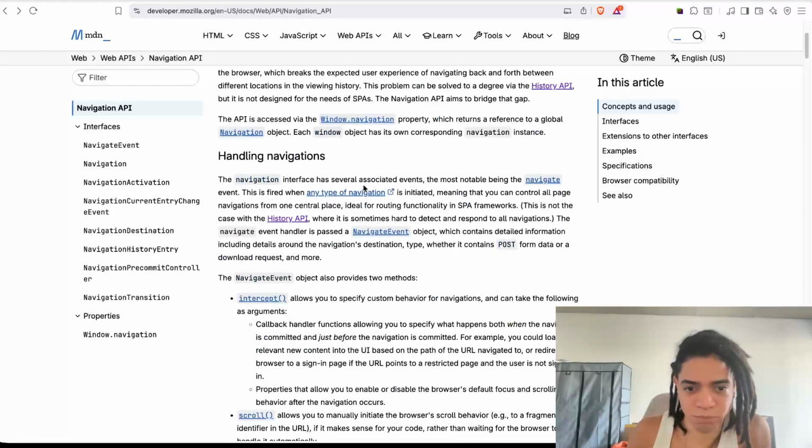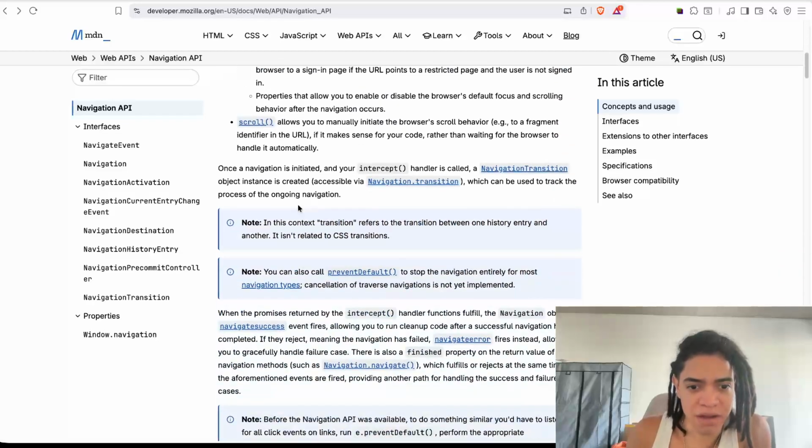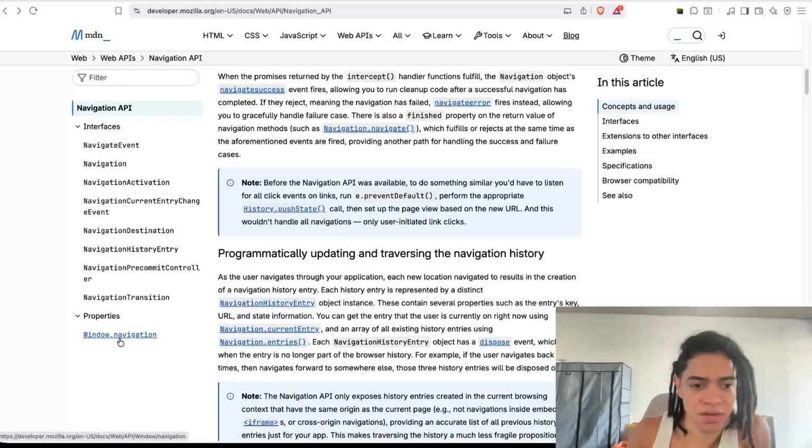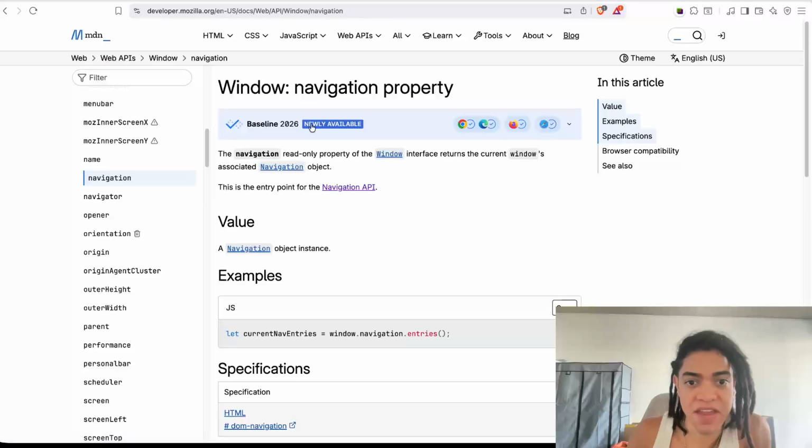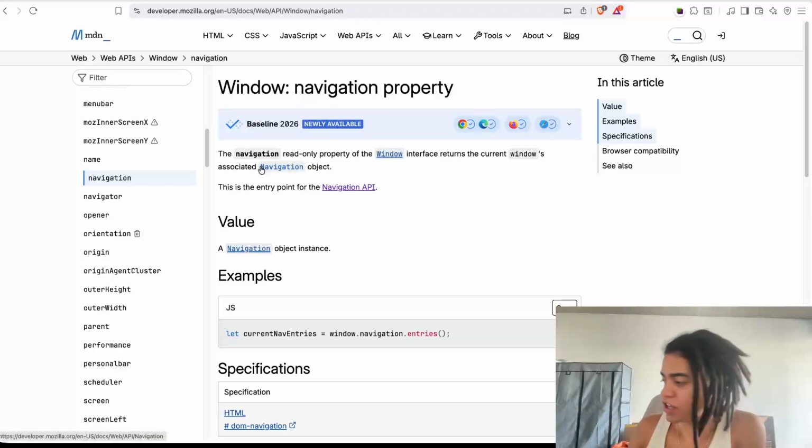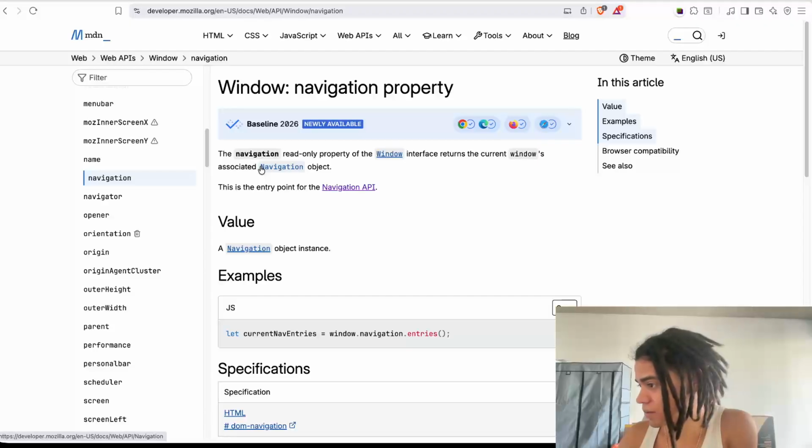navigation, right? So now you have this navigation interface, right? You can access it through navigation, and this is interesting because it's something that is fairly new, right? Fairly new.